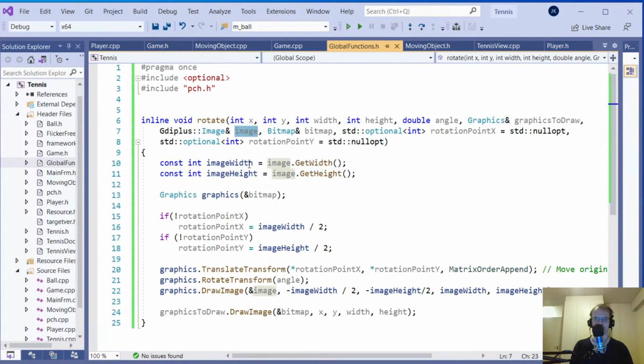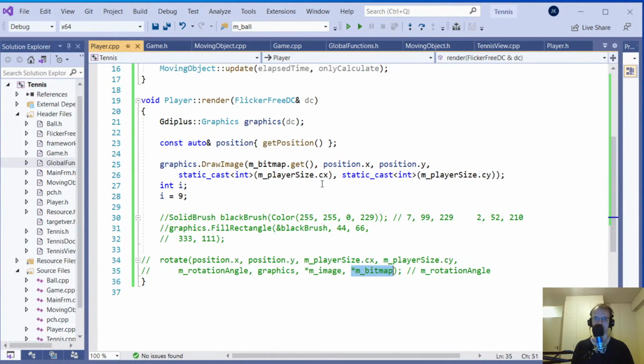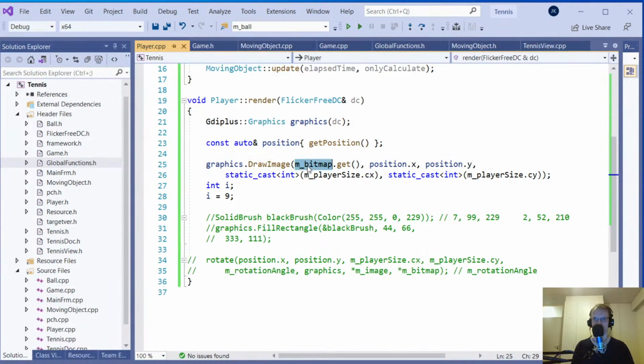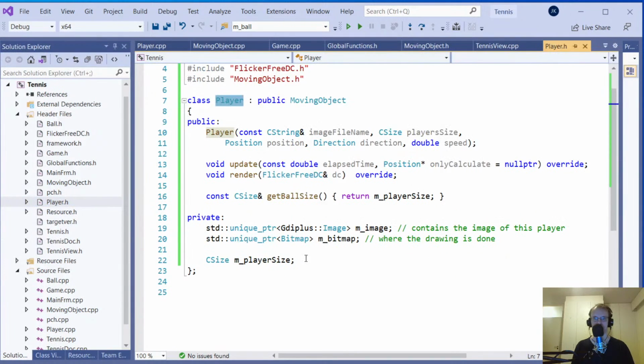There's the image. I'm taking the address of the image, and this bitmap, I'm taking the address of the bitmap as well. What should I do here? Graphics. Maybe I need to use the image here. Maybe using this bitmap is probably wrong actually. Yeah, that's maybe my mistake here. I need to use the image probably.